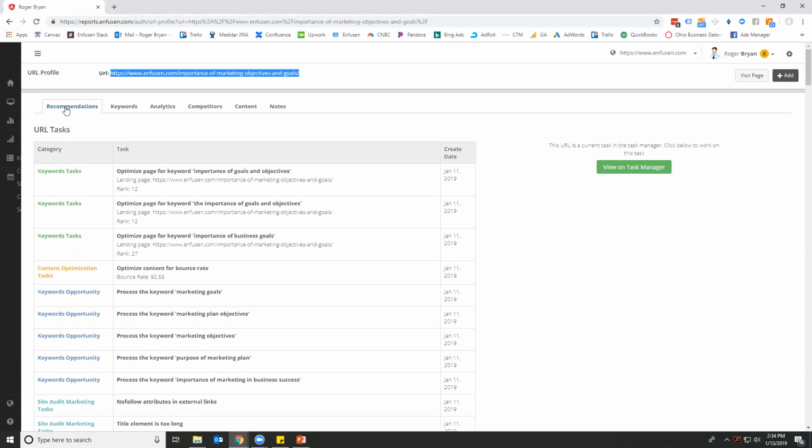First, you're going to have recommendations, which are data-driven recommendations from our supercomputer Albert on different things that you can do to improve the overall traffic and conversion of the page. We're going to look at keywords, analytics, our competitors, and then just some content and notes sections to record some of the things that we're doing. So first off, let's start with recommendations.